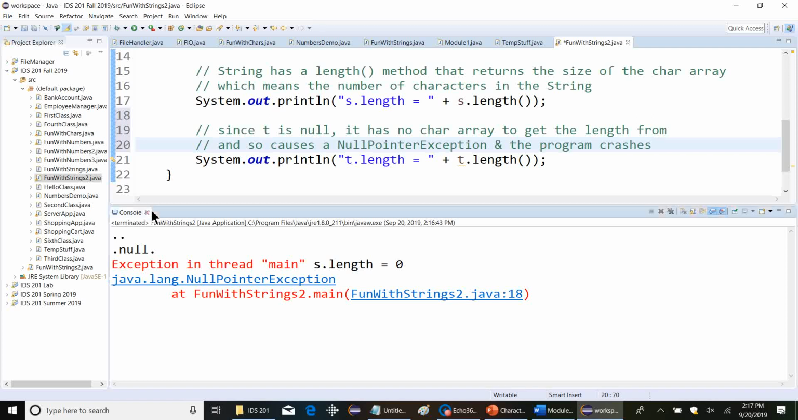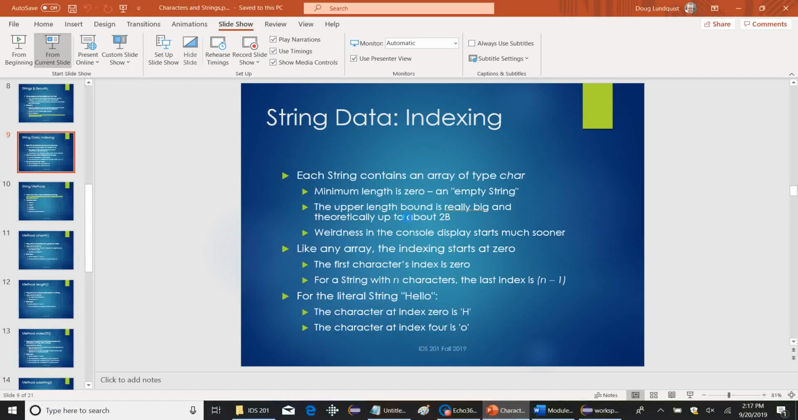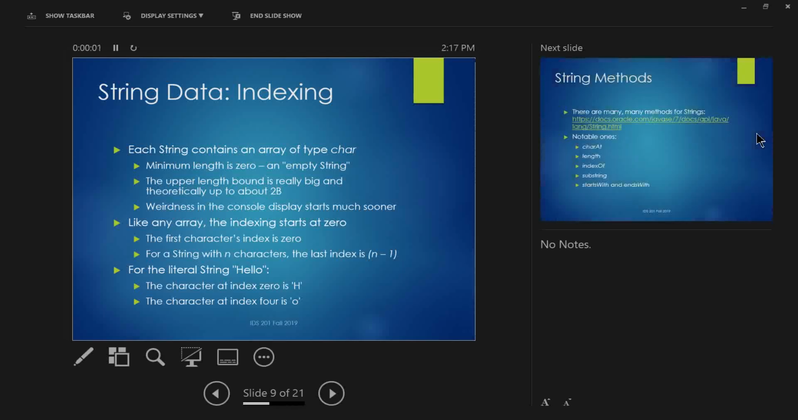Okay, so that is an important distinction, right? Strings can be zero length, which is totally fine, right? They can be some other length and have a number, that's fine too. But if it is a null string, it doesn't have a length. A null string hasn't been created yet, there's nothing there to read. Okay. So, like I said last time we covered this slide, I'm recapping. Upper bound is really big. In theory, you can have a string up to about 2 billion characters, but for a lot of applications, things are going to go wrong way before that.